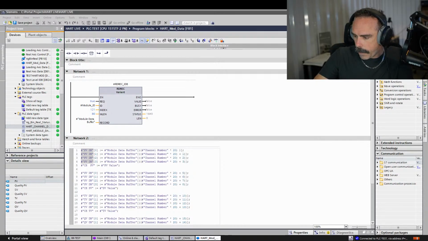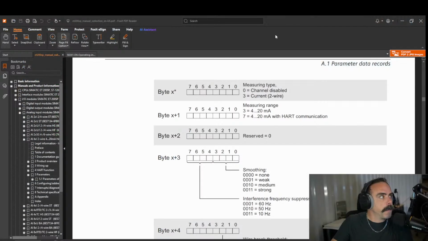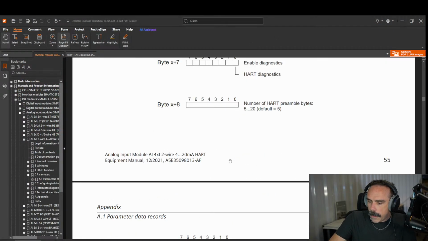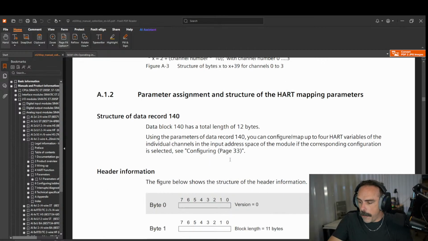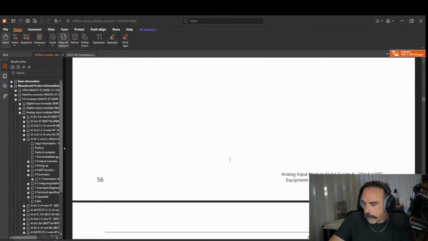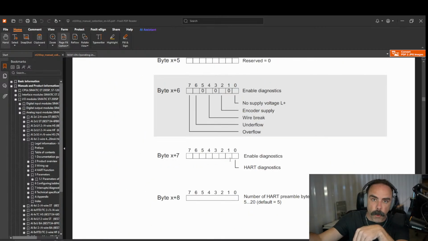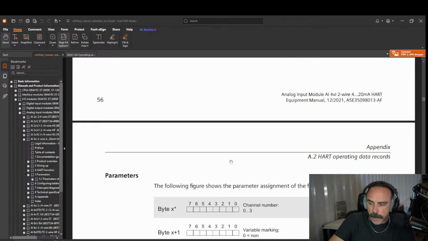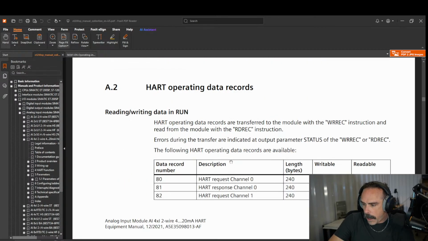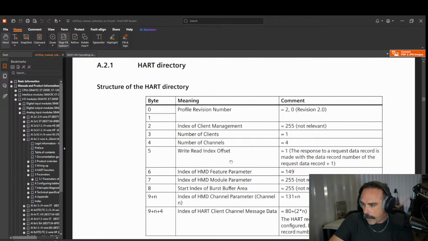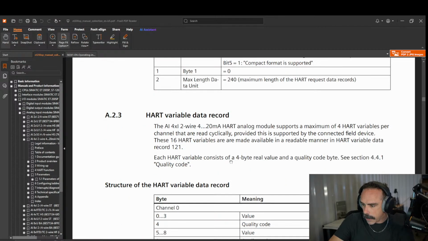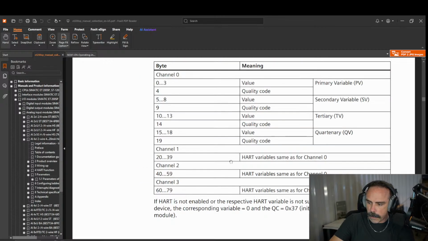So this big manual is a collection of manuals, and in the appendix for the manual for the analog input with the HART module, it has all of this information for all the data records in it. And blah, blah, blah. What I was wanting to show you was how this is actually set up. HART variable data records. Finally, we made it, chat.